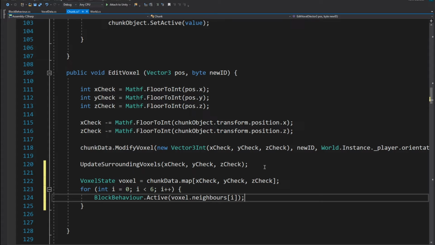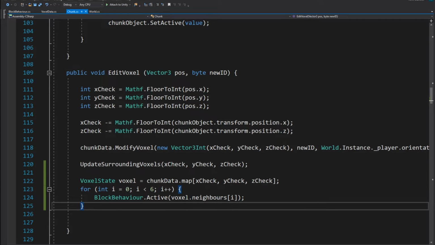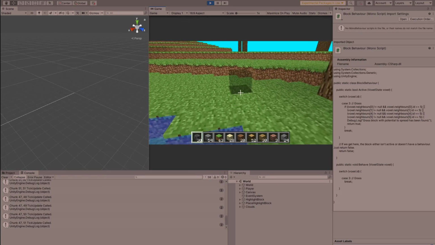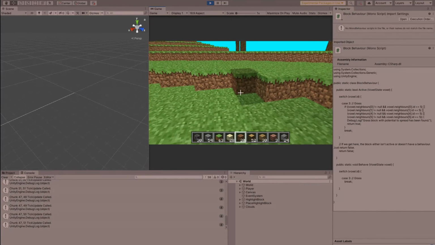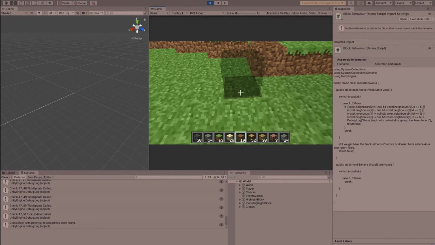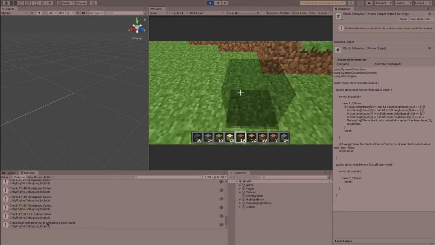So even though the grass is only interested in the blocks to the side of it, there may be a block above it that changes depending on what you've put underneath it, or a block beneath it that changes depending on what you put on top of it. Save that, and we'll just do a quick test run. Now if I go over here and I place a dirt block down, you can see that a grass block with potential to spread has been found down here.